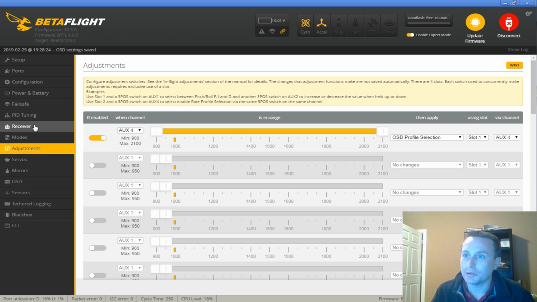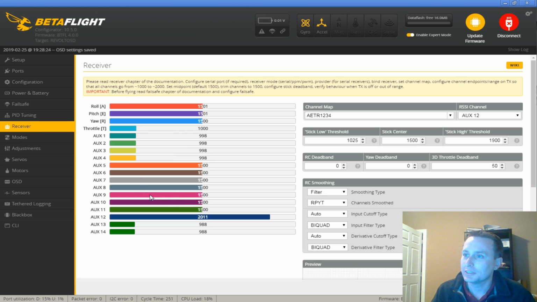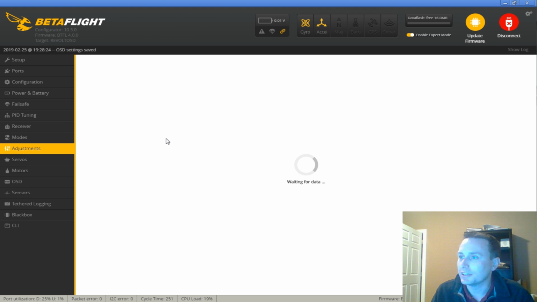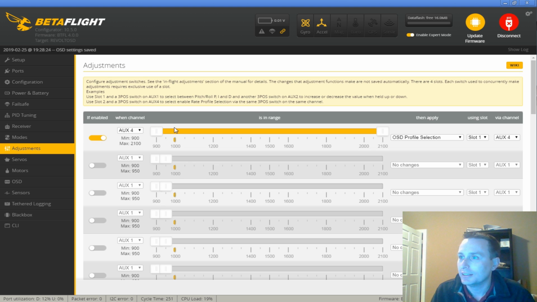I'll go over to the receiver tab and show you that. It's a 3-position switch, aux4. This is the switch all the way up, switch in the middle, and switch all the way down, so you can see you have 3 different positions there. Back to adjustments here, I'm going to use that switch, and you can see as I move it around where it's going to move to. I'm going to span the whole graph with this slider, and that essentially means that when it's at 1,000, it's going to be profile 1. When it's at 1,500, it's profile 2, and when it's at 2,000, it's profile 3.